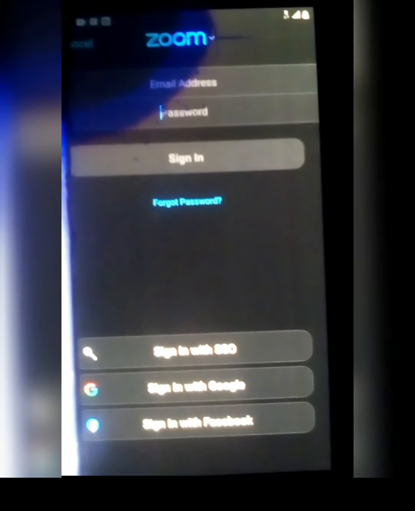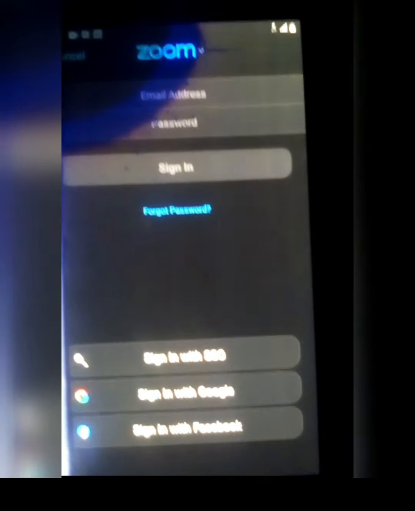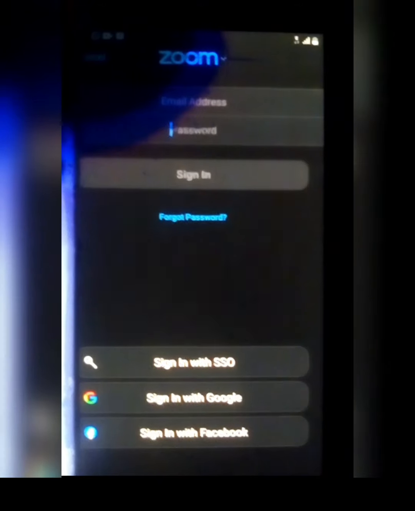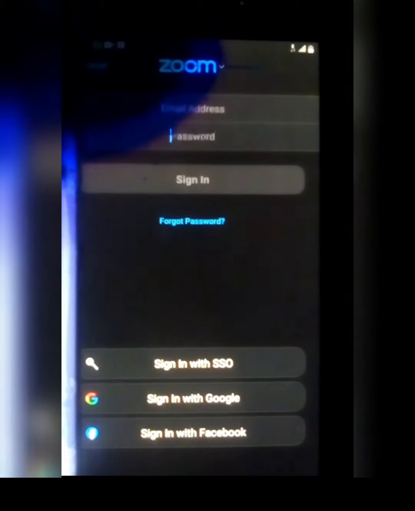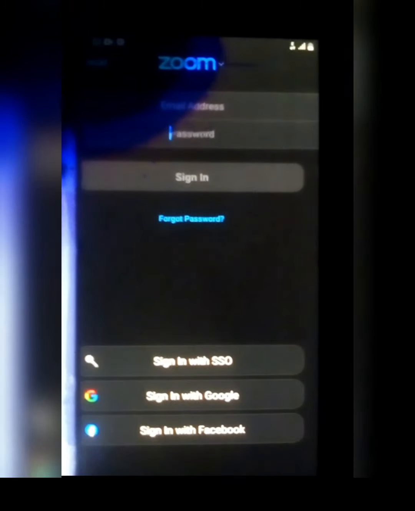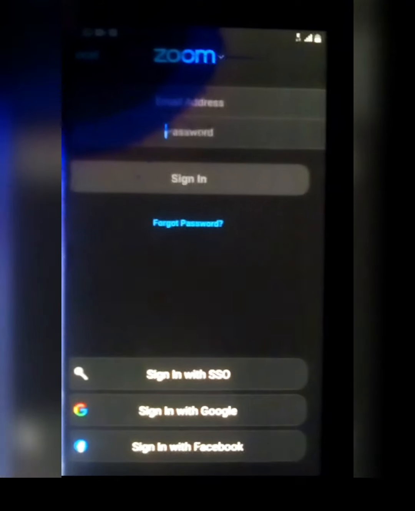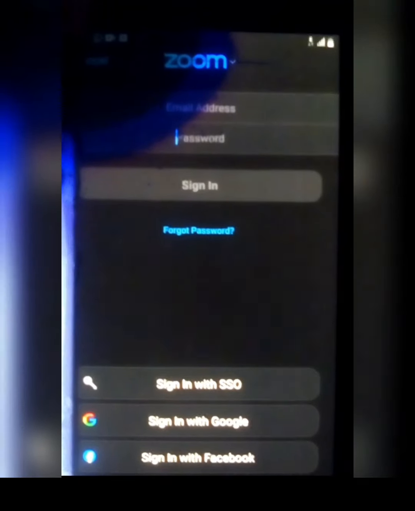Okay, so depending on the account that you use to sign in with Zoom, you can sign in with your Gmail, Facebook, or your SSO. If your email account is not here, maybe like Yahoo or Hotmail, there's an option on top. Right there, you can type in your email and your password and sign in.